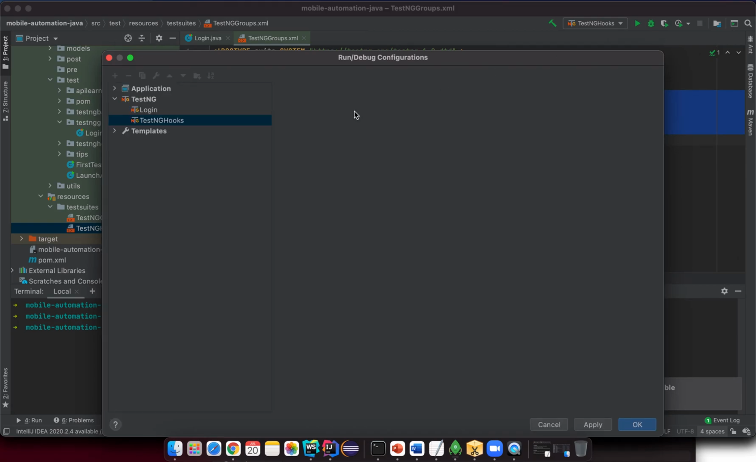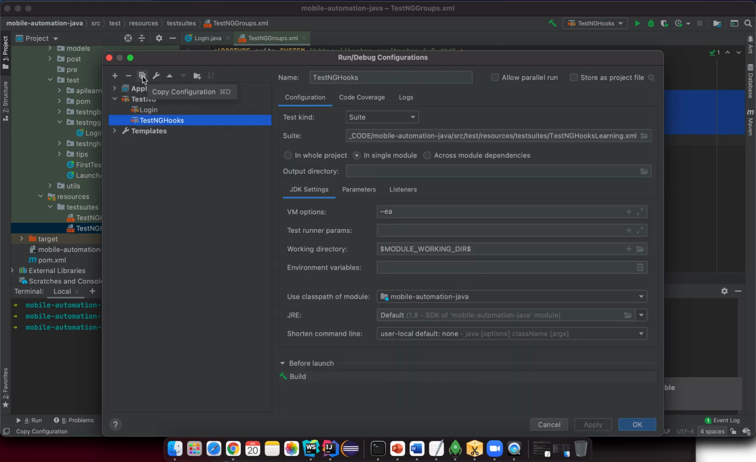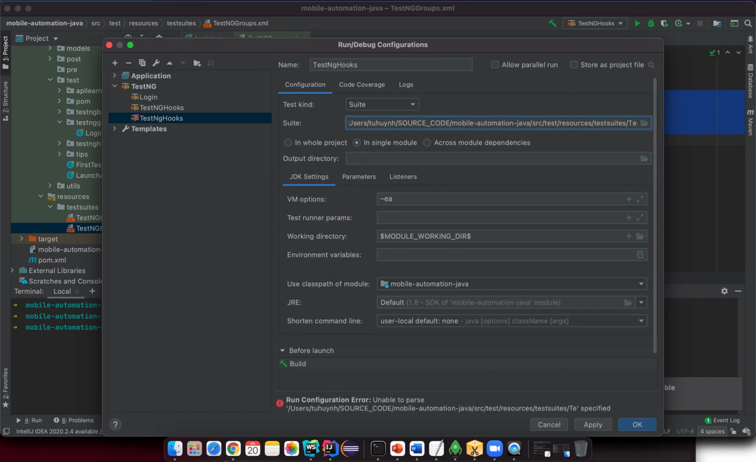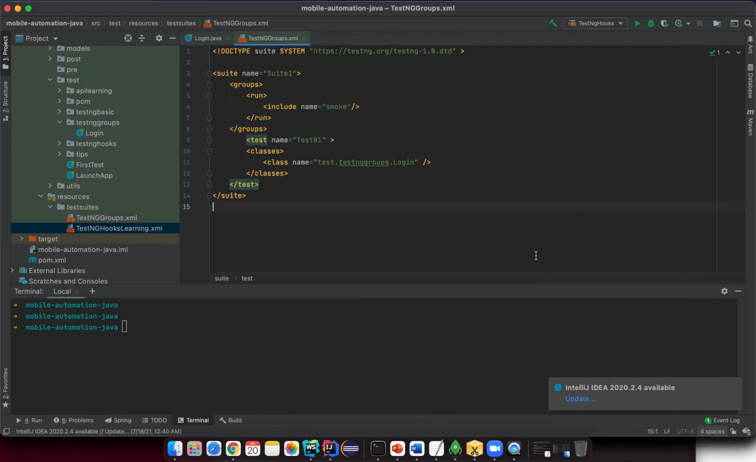So I edit the configuration. Now you see this icon, that means we will duplicate. So in this case, I will duplicate and rename to testNG hooks. Test here, this is the source, and now I want to change this one. So test, Control Space, you can see testNG hooks learning here. No, that's not the one, testNG group, right? This one. And I want to run this source, right? And click on OK, right?